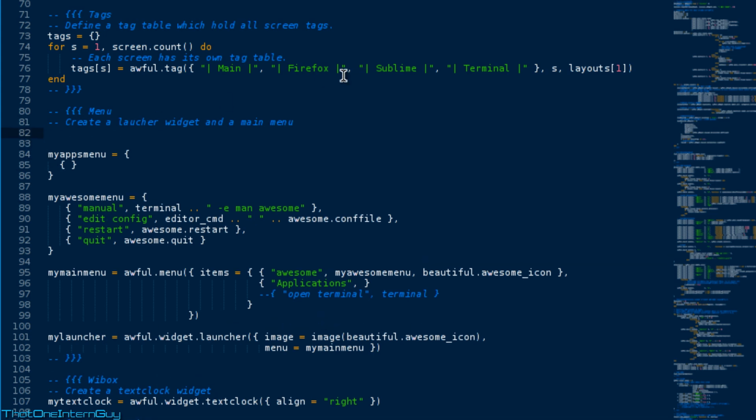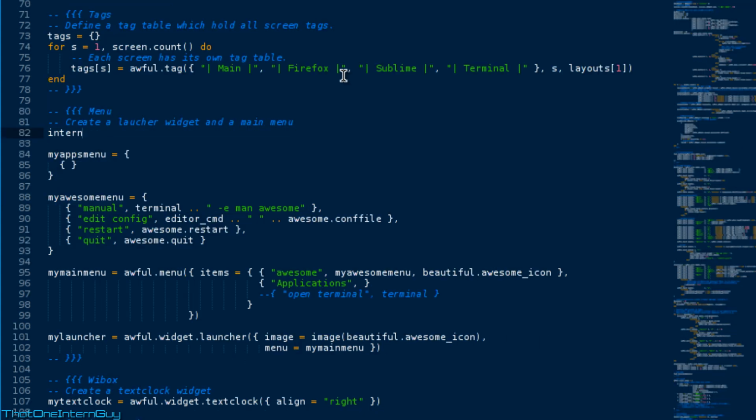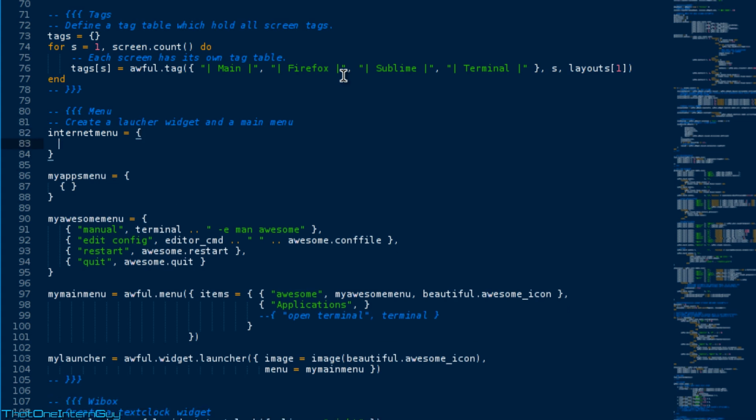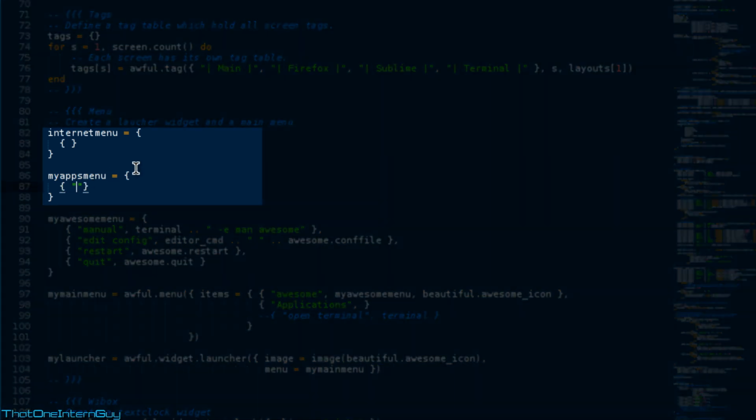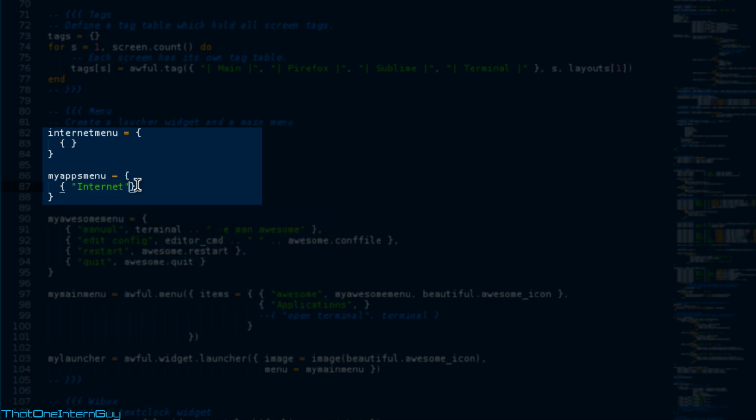Now we'll add another menu, and we'll call this Internet Menu. And we'll put a pair of curly braces there, and then another pair of curly braces inside it. Okay, so let's go back to Apps Menu here. And I'll just define something, and I'll call this Internet. Okay, and now I'm going to put a comma there, and within here I'm going to call Internet Menu.